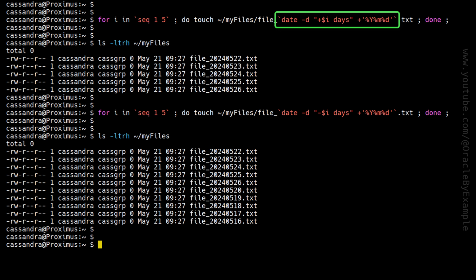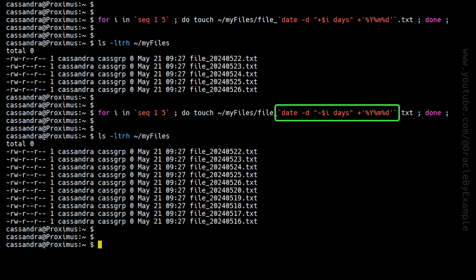Notice that using simple date math, we can generate these files. This will generate the next 5 dates. Similarly, this will generate the previous 5 dates.